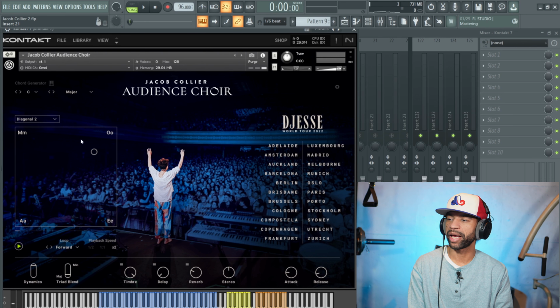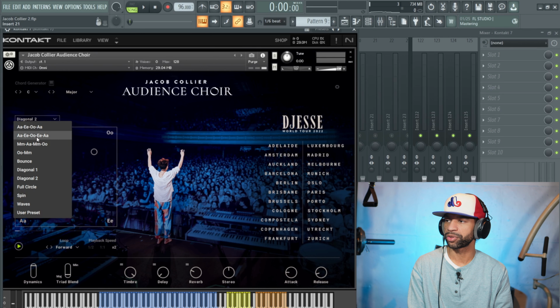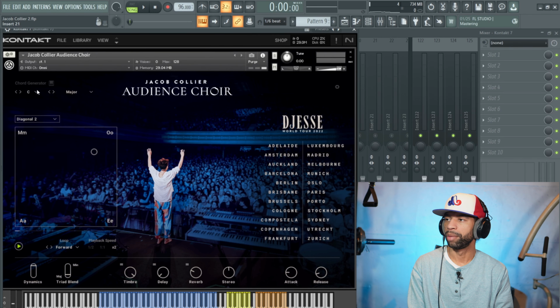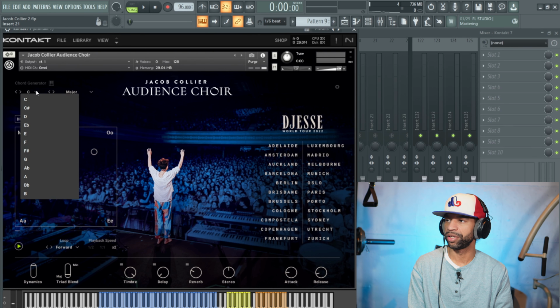And basically you have an X, Y axis. And so depending on how you want to play this instrument, you can get the O's to morph into ahs and the M's and all that other stuff, which is pretty solid. Over here, you have the direction in which it travels. So this is the direction in which you can make the choir travel. You have a chord generator up here. So you've got different chords.